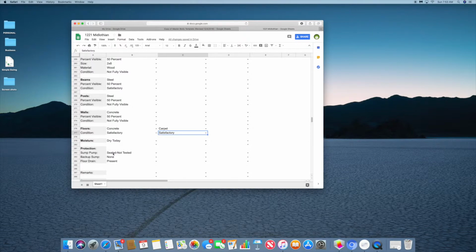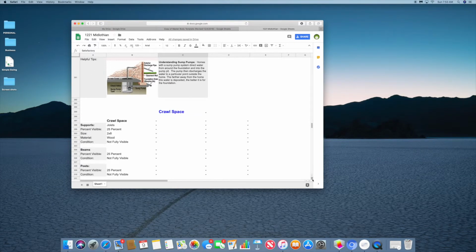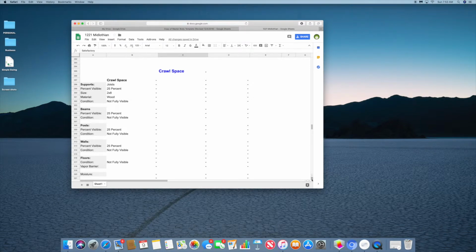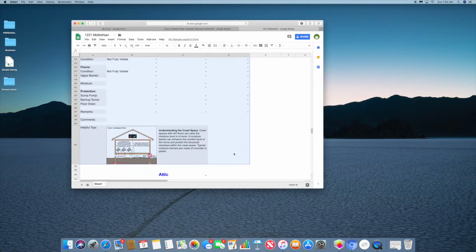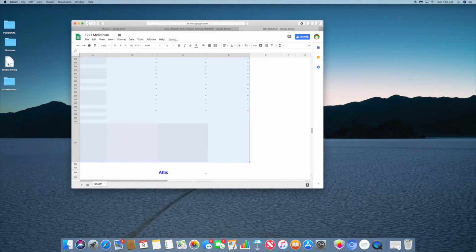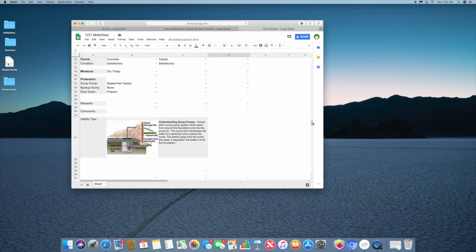I marked that it's dry today. My sump pump, it's sealed so it couldn't be tested. There's no backup, and there is a floor drain present. Okay, I'm going to slide down. There is no crawl space in the home, so what I can do is simply highlight this, and then I'm going to hit delete and take that out of the inspection.